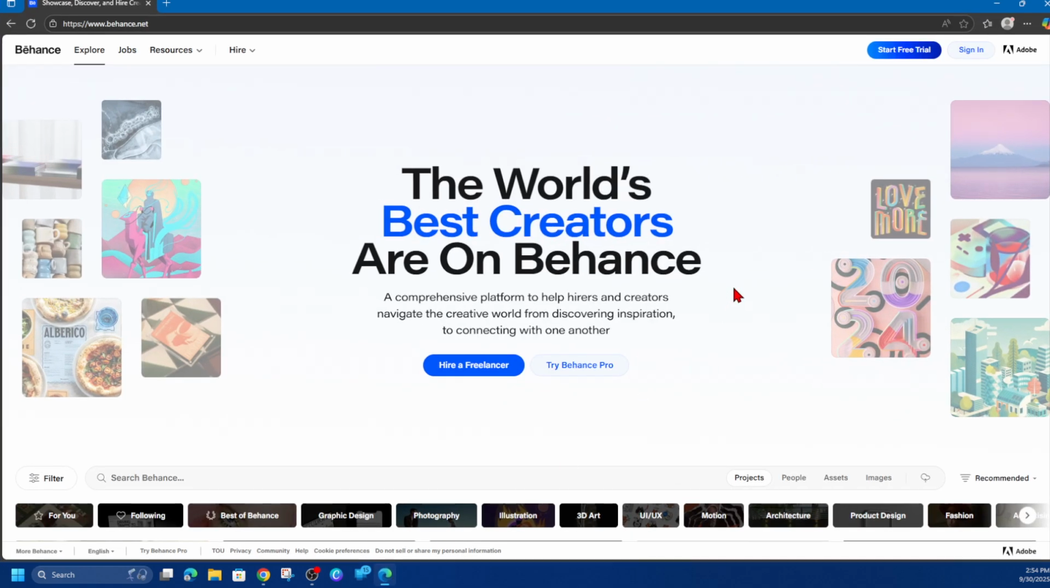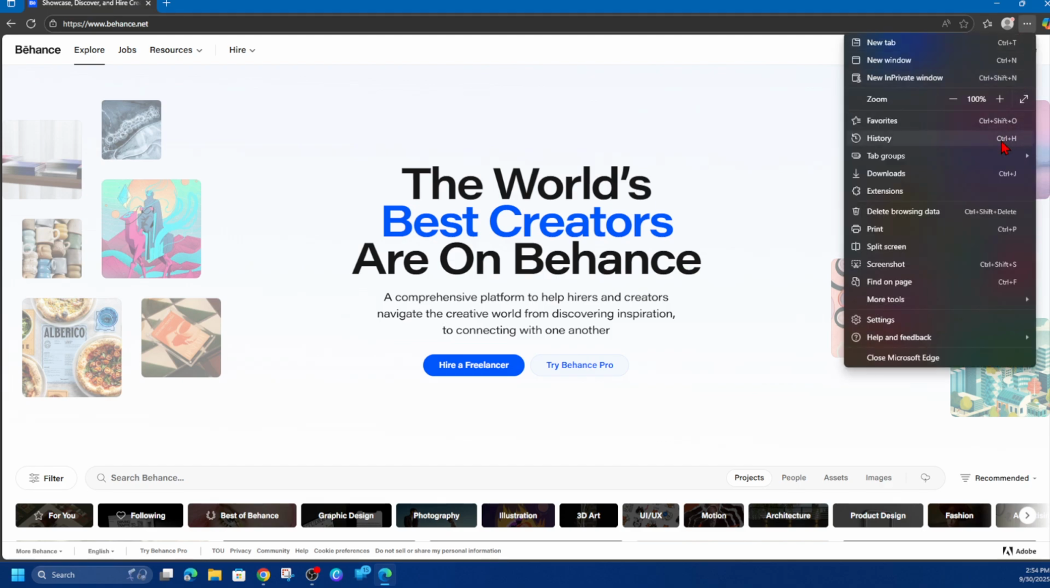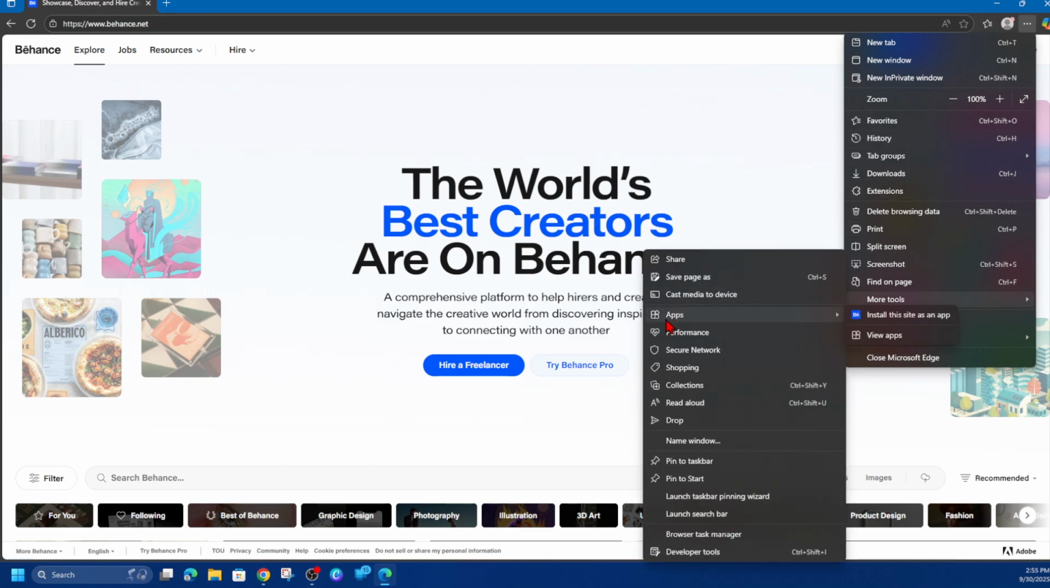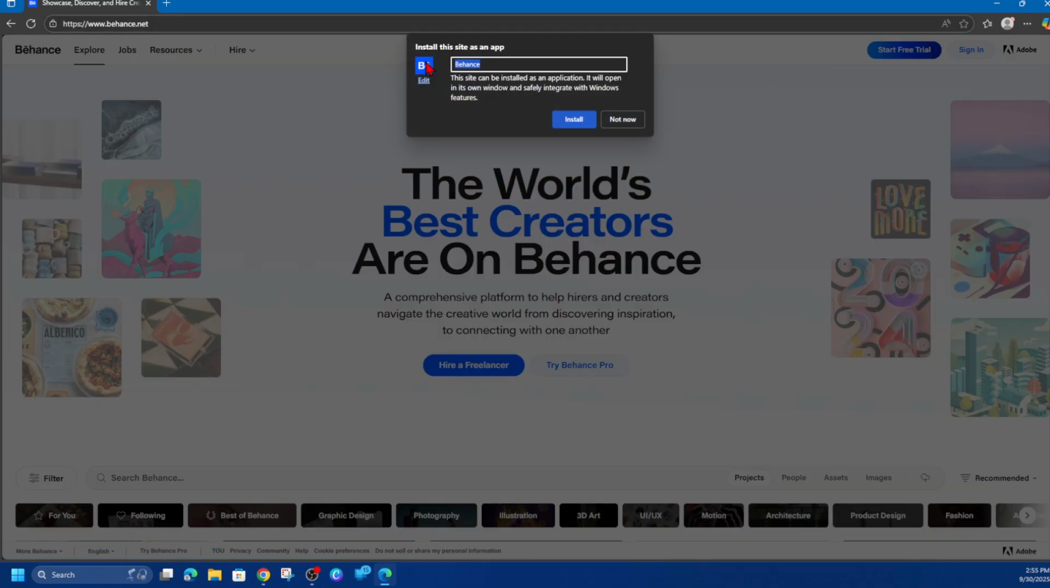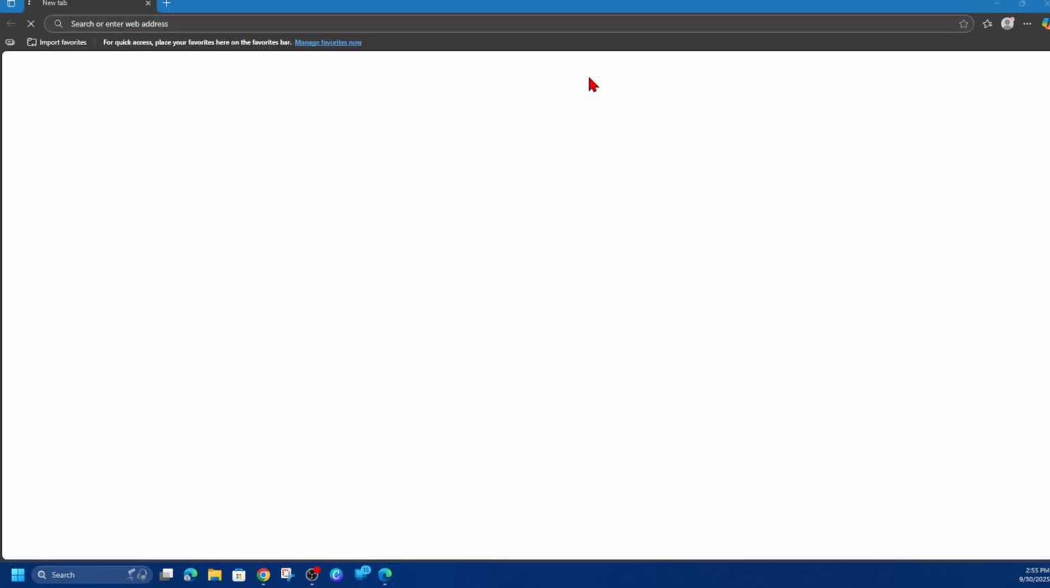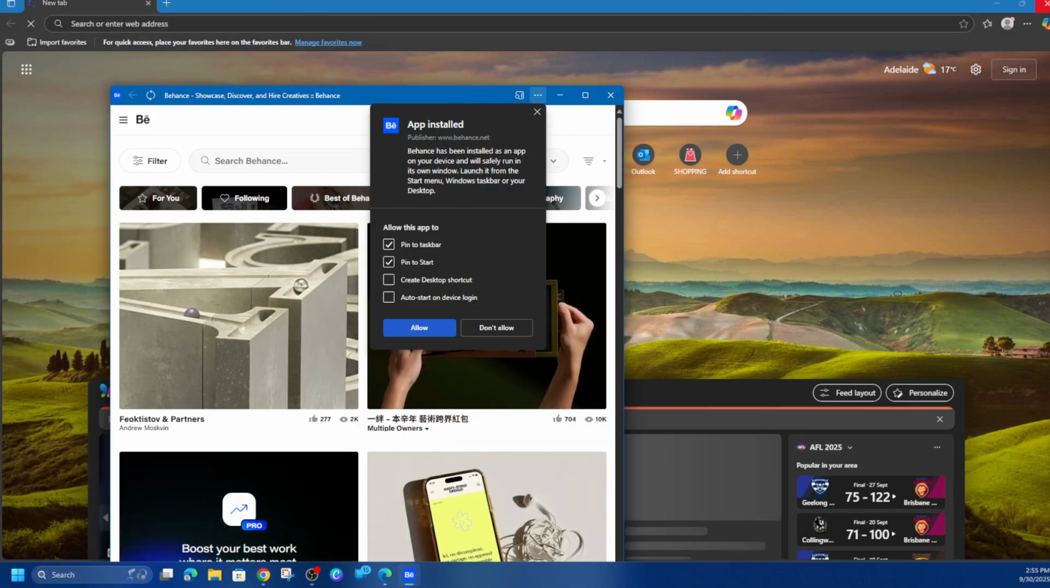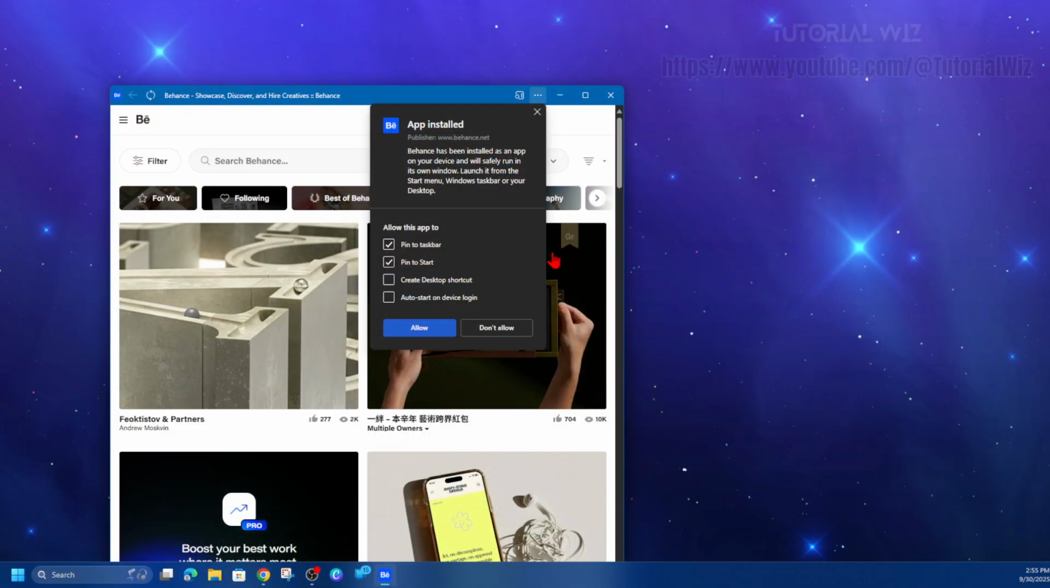Now reopen up Behance. Now once you're inside of here, click on the three dots and then look for the option where it says more tools, and then come to the left and then click onto apps, and then it will say install this site as an app. And then again it's going to say the same thing, install this site as an app. Click on install. You can change the name if you like, and now here it is here, installed as an app onto your computer, PC, laptop.